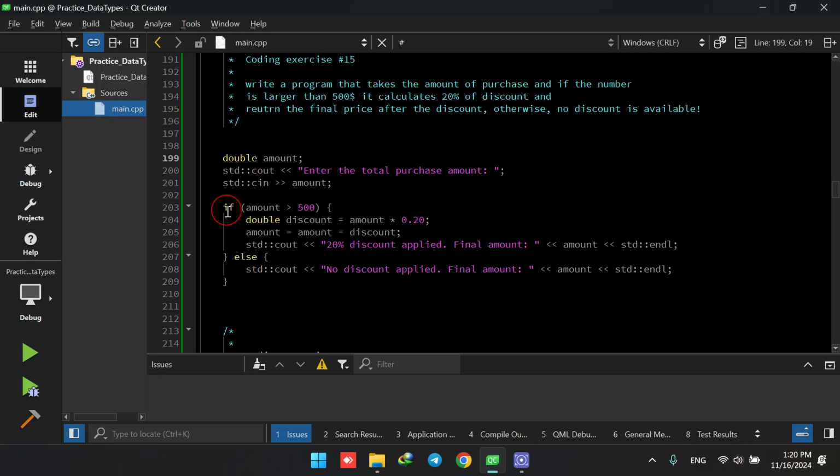Then we enter the if condition, saying that if that amount is higher than 500, which is our case, enter this condition. Then we initialize a new double called discount. The discount is calculated as amount times 20% of it. And when we calculate the discount, we are again assigning a new number to the amount that we initially got from the customer. This is the important part.